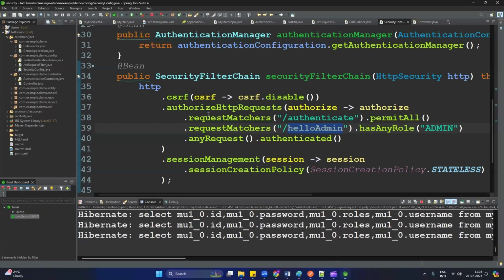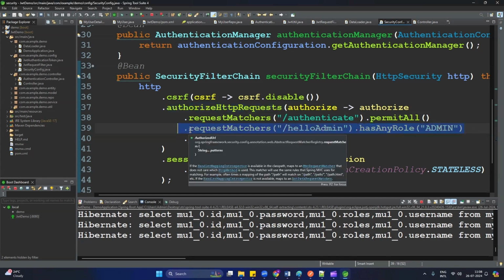Let me revise these things. What we did here, we just added a new request matcher, where we provide the URL and that role. If you want to add multiple URLs or APIs or roles, then you can add them this way. So that's it. This is all about authorization, and this is all about this video.